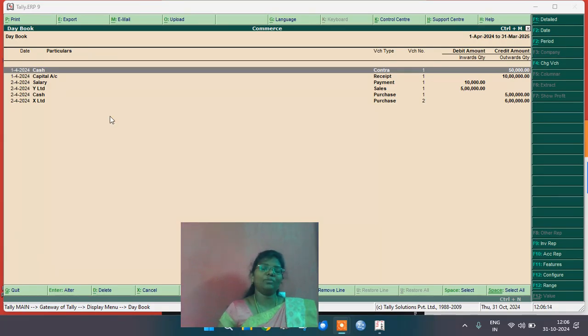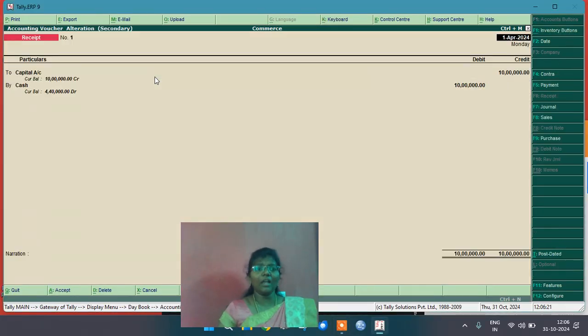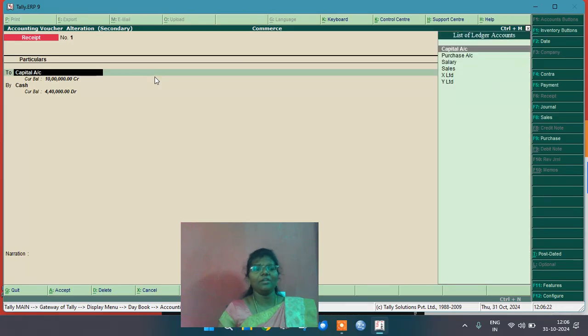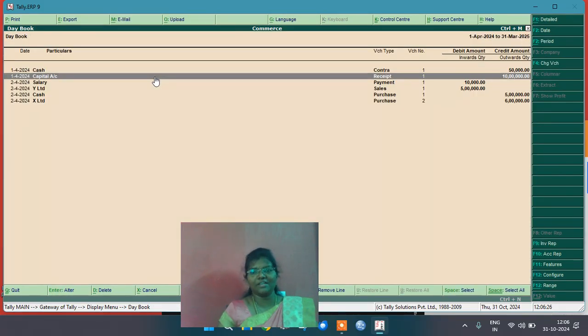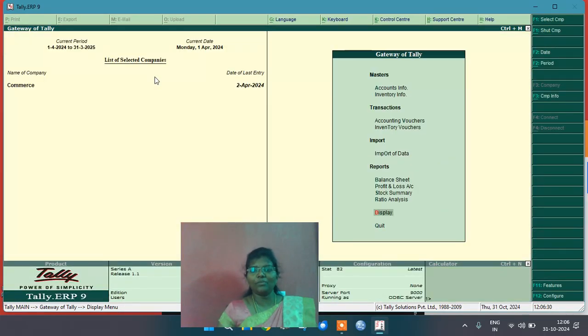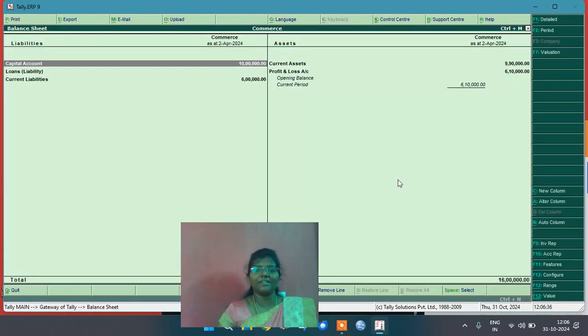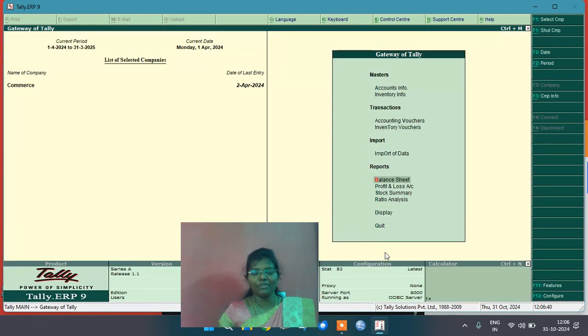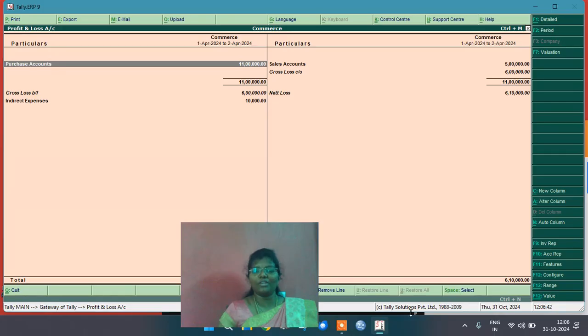In case you want to alter any of your entries, you can click enter on that entry. After clicking enter on the entry, you can make the corrections and changes there, so you don't have any problem here too. And in case you want to see your balance sheet, in your gateway of Tally you have an option called balance sheet. You can go inside the balance sheet and have a view of it. And also you have the profit and loss account.